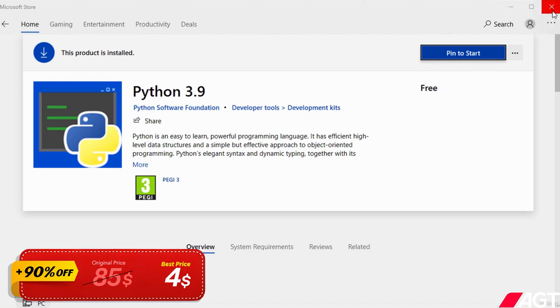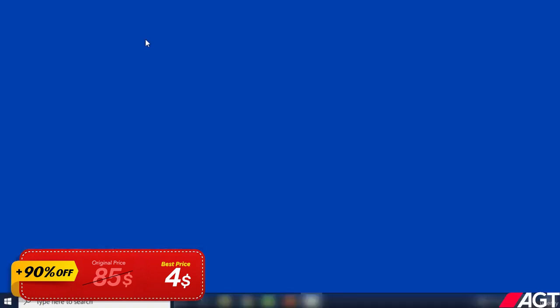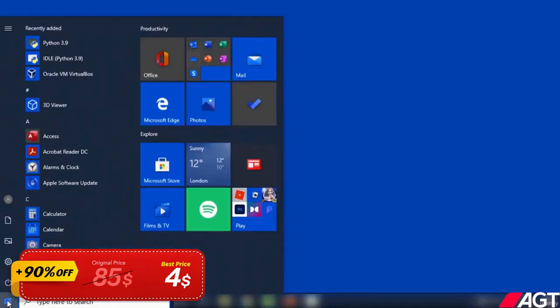Okay, so I'm just going to exit this interface. To check Python has been installed, if you click on your start menu, you can see we've got Python listed here. Okay, so that indicates that Python has been installed on your system. So that's it for this video. In this video, I showed you how to install Python on a Windows 10 computer.